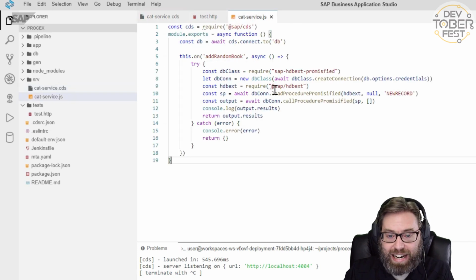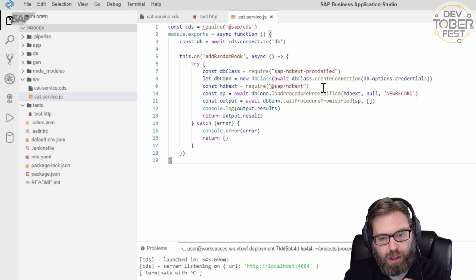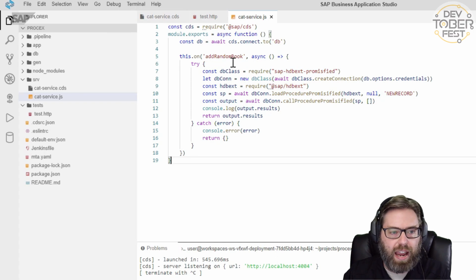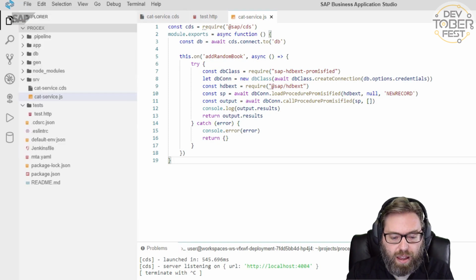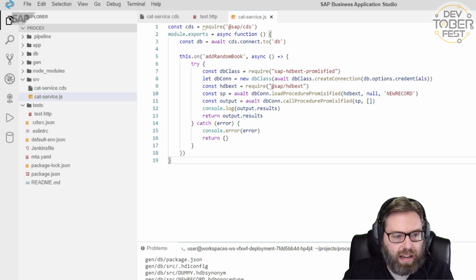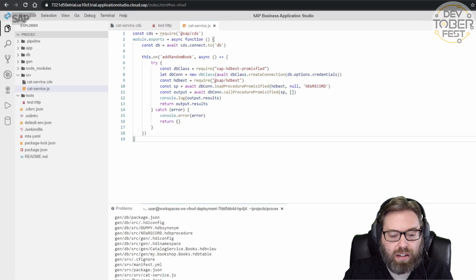So quite easy. We don't have to worry about really messing around with request, response, formatting the output or anything like that. The cloud application programming model is going to take care of that for us. We can focus on just calling our stored procedure in this case, and it's going to connect up to our service pretty automatically. So I don't think I need to do the CDS build again. I will just, well, yeah, because I wanted to pick up my cat service JS and make sure that it copies it to gen SRV.